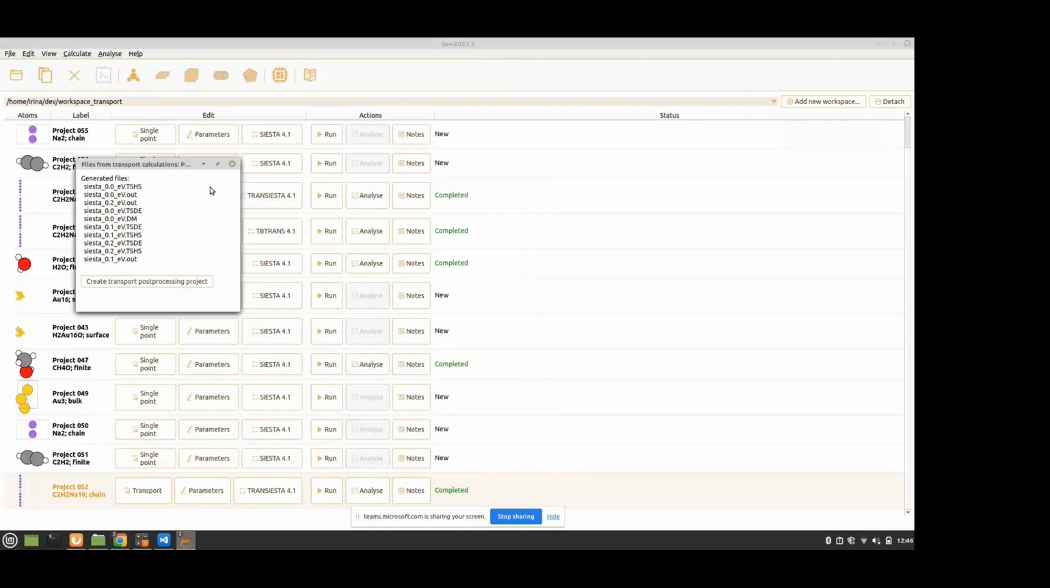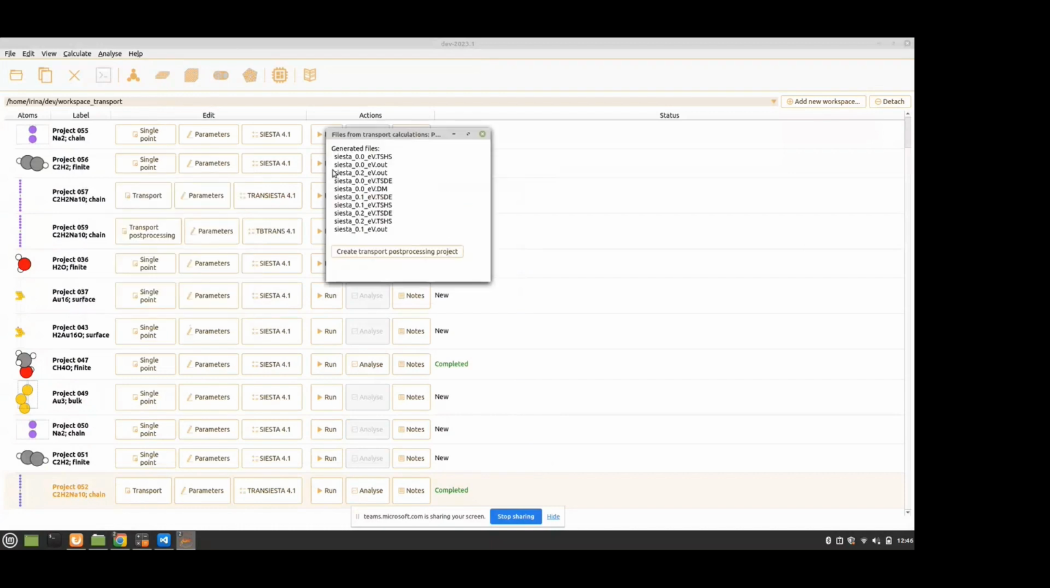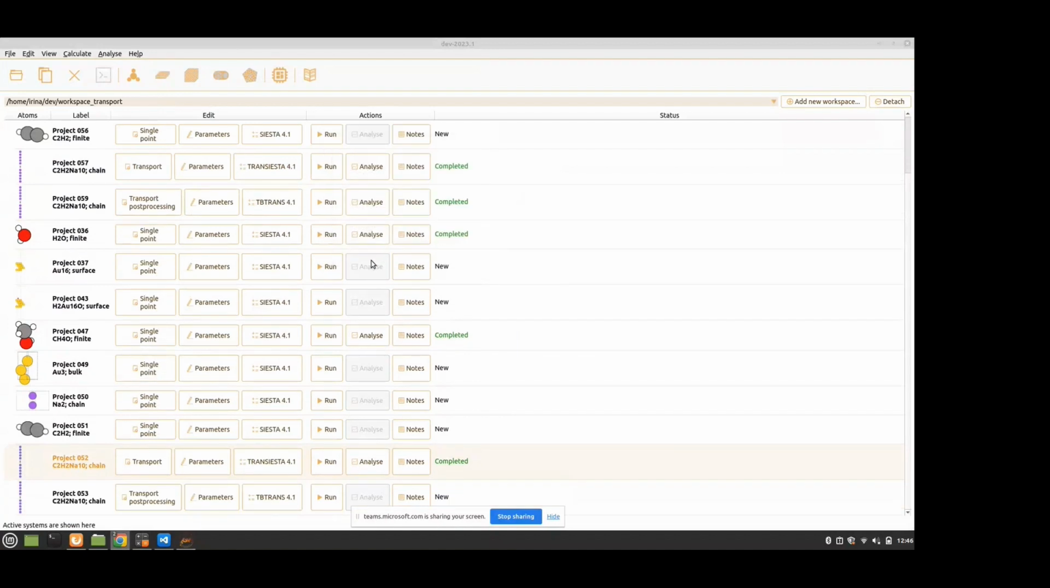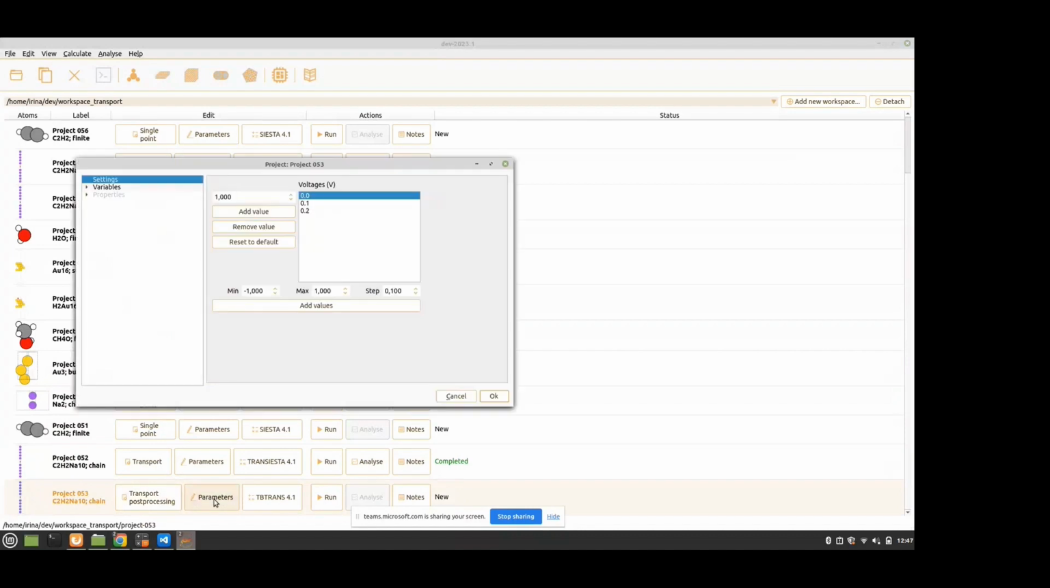This is the transistor run, and what I obtained from it are just the files, the Hamiltonian and overlap matrices for different voltages. And now, in order to analyze them, we create a transport post-processing project by just clicking the button. And it created this transport post-processing project. And here the system is already set. We can just add some more voltages if we want. Add value.